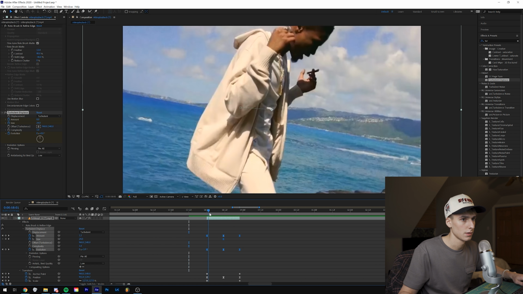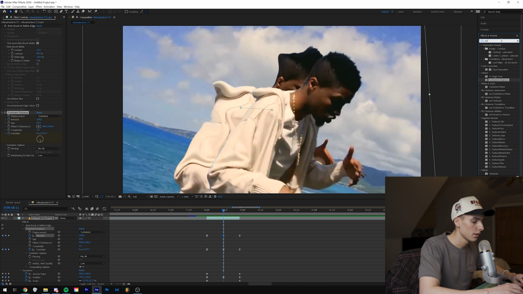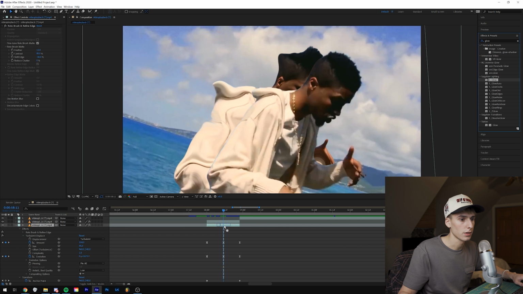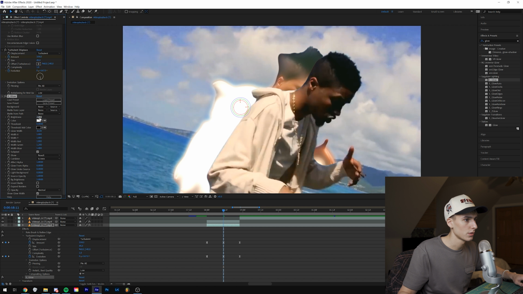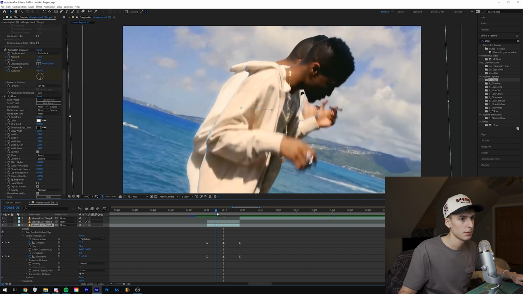Something like that. Maybe add a little bit more turbulent displace here. Make the size a little bit bigger. And this doesn't need to be keyframed. And then maybe the amount a little bit more as well. So there we are. We'll do that. And then I'm going to add some Sapphire Glow onto it and turn on the brightness to like 0.5. That way it's a little bit more of a glow behind him.